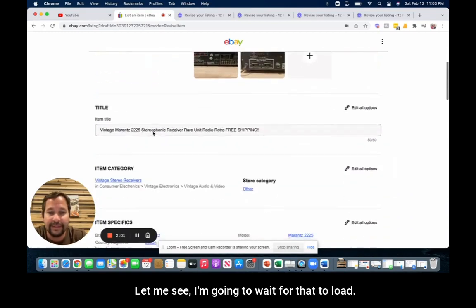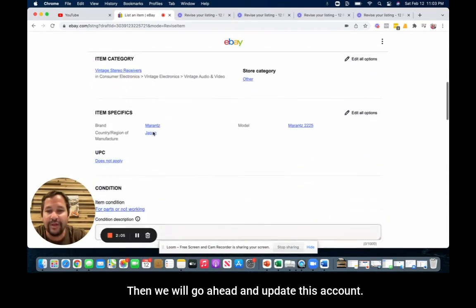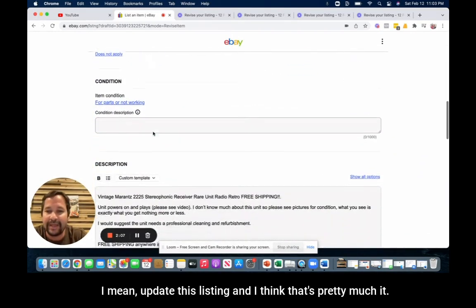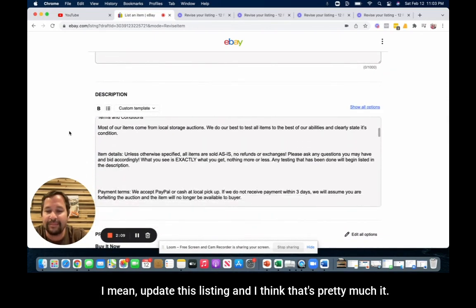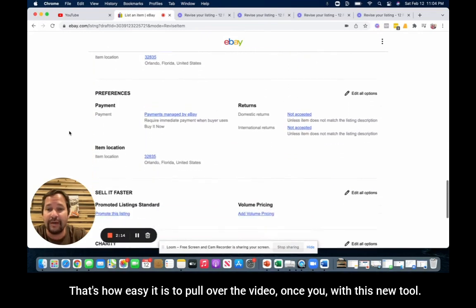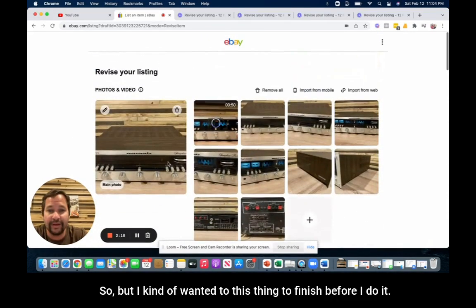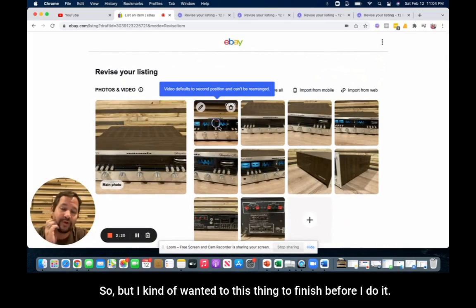Let me see. I'm going to wait for that to load. Then we'll go ahead and update this listing, and I think that's pretty much it. That's how easy it is to pull over the video with this new tool. But I kind of wanted this to finish before I do it, because I don't know if it'll do it.